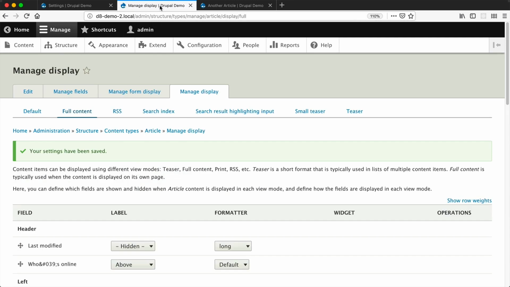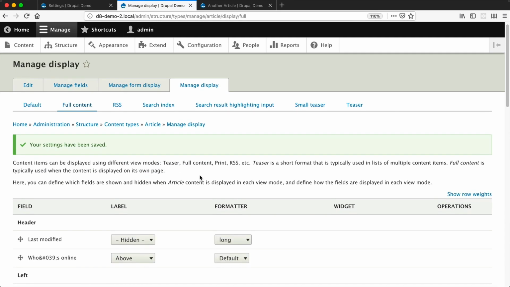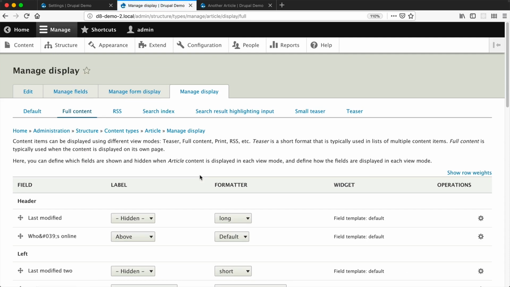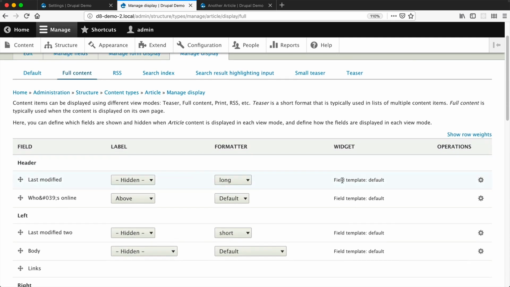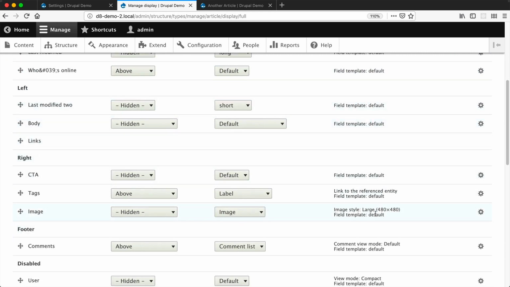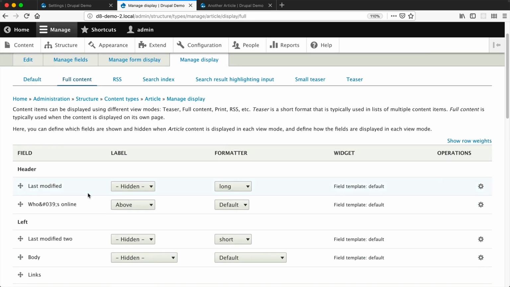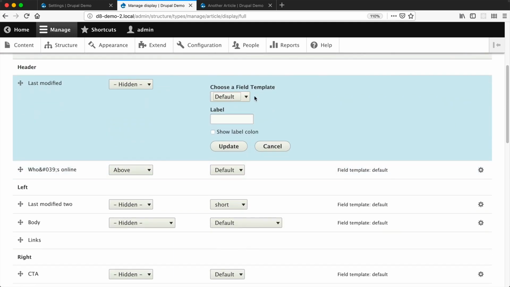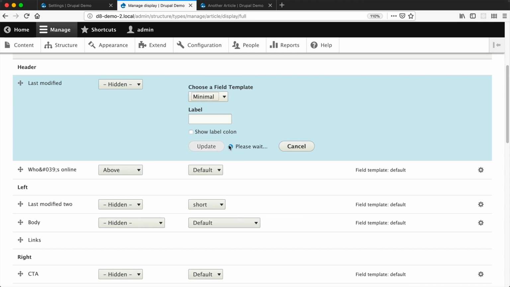And then now if we go back to Manage Display and refresh, we should see all of these new options down here. Field template, you can see that it's all set to default. And let's now change the last modified field. So if we click on the cogwheel and then under choose a field template, select minimal and then click on update.